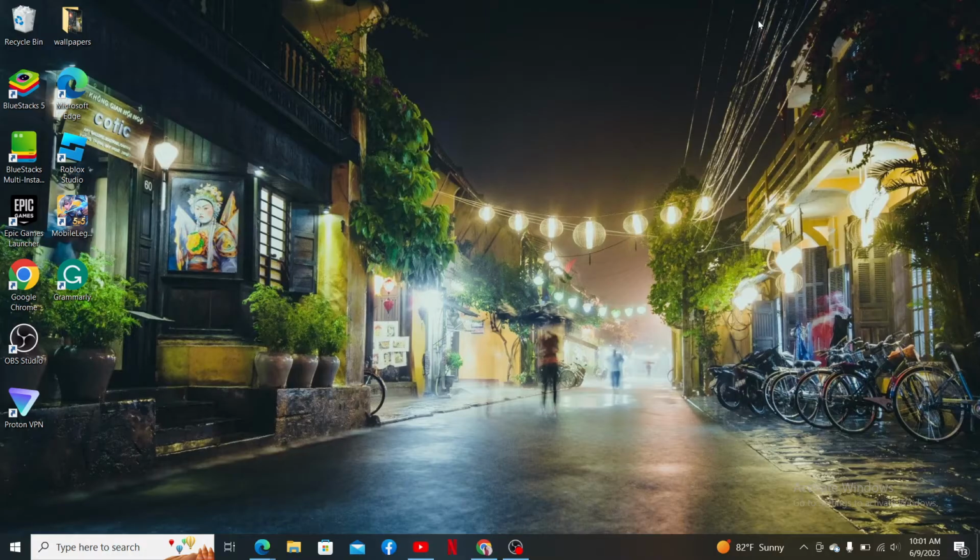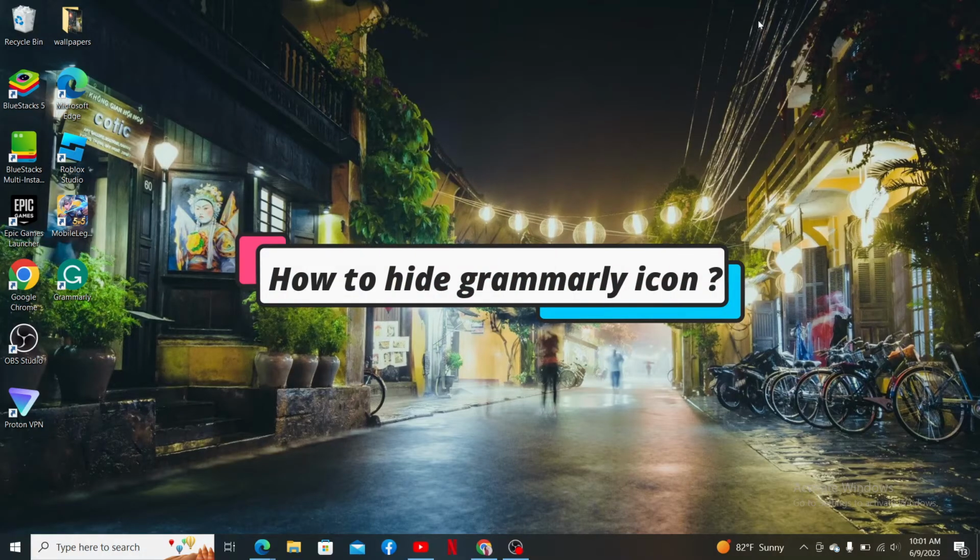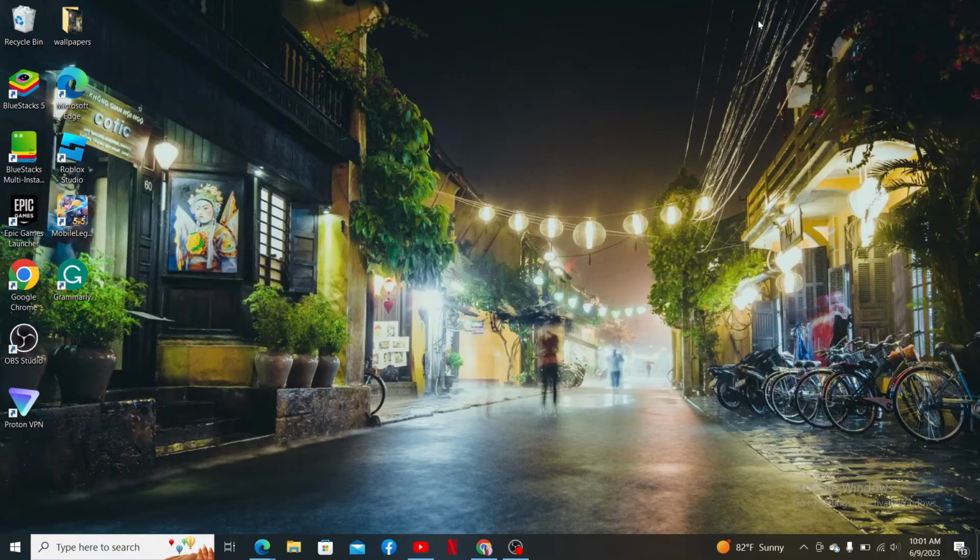In today's video, I'm back with another easy tutorial on how to hide the Grammarly icon from your web browser's toolbar.